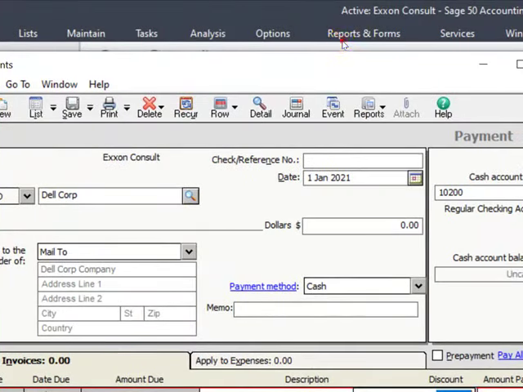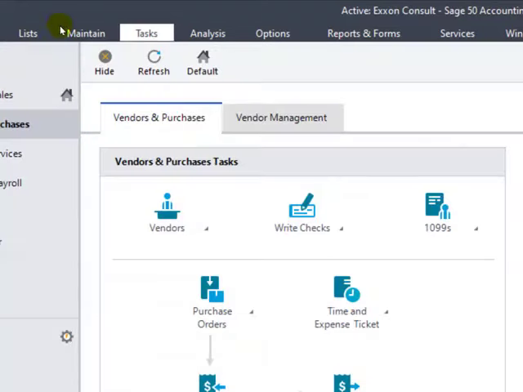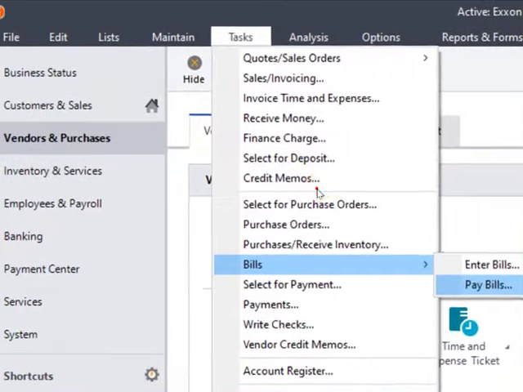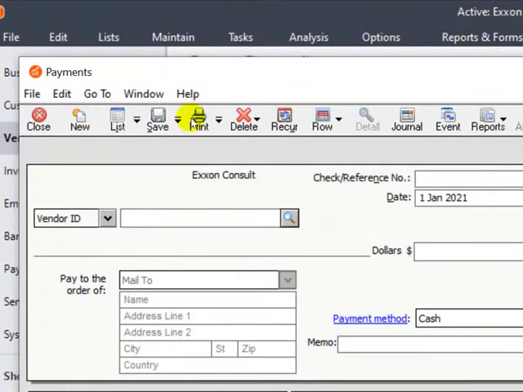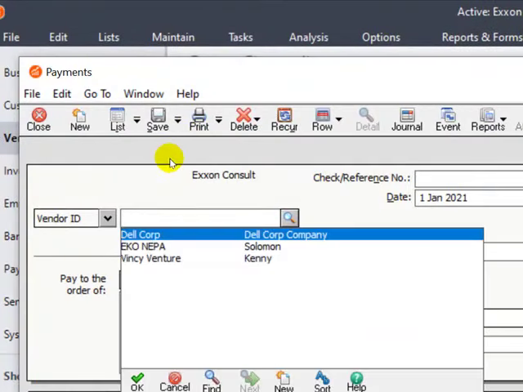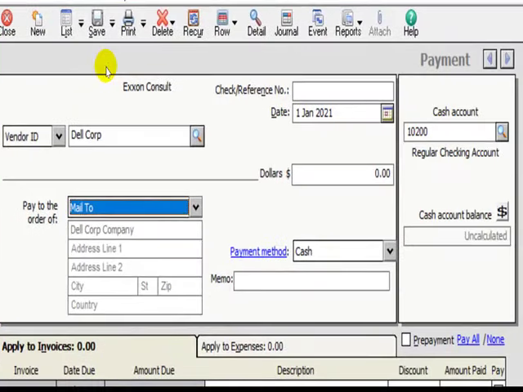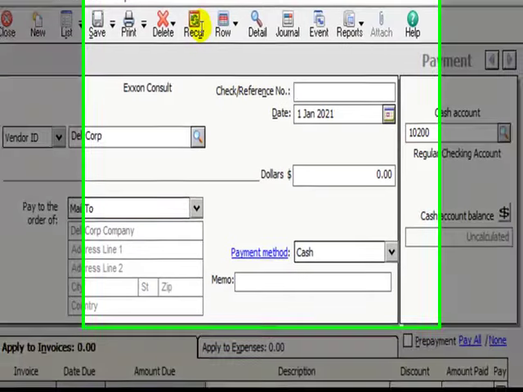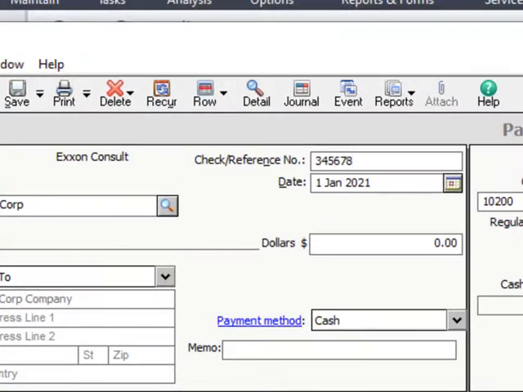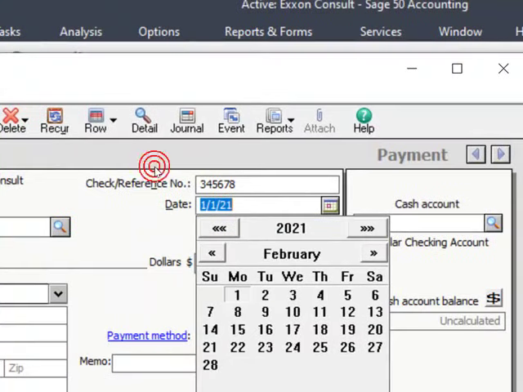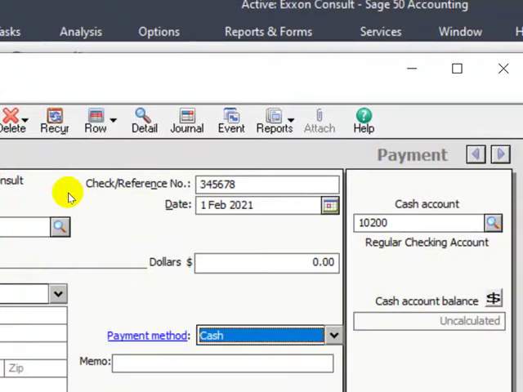We can also get to this window by going to the tax menu and going to pay bills. Now we are paying the bill, we are not entering the bill. We click on that and we click on this. Excel automatically fills the field with all that. So next is the check reference number. Let's just type a particular number. This is when the transaction actually took place. Let's say the transaction took place on the 1st of February.